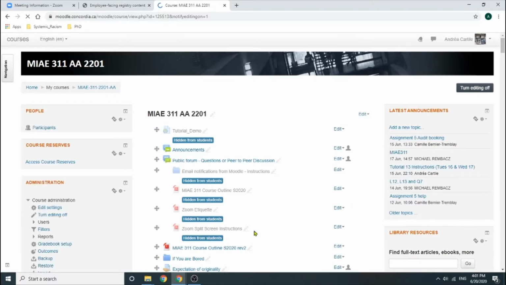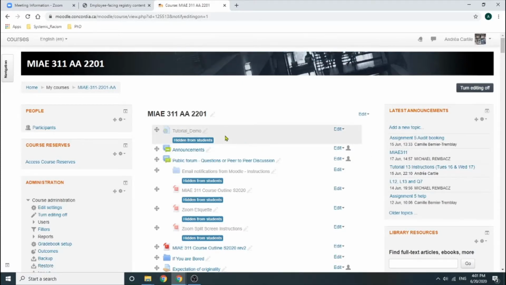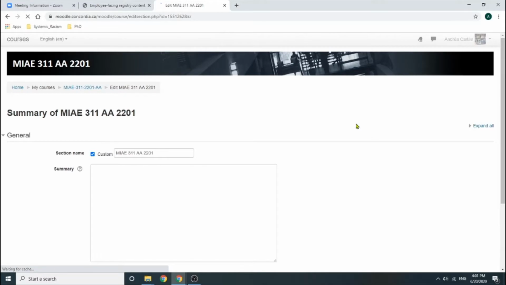Let's say I wanted to put this right underneath tutorial demo. I have two options in this case. I can either add it as a separate link underneath this first text or this first section, or I can add it directly within the text or the description of the section. If I want to add, let's say, a hyperlink to the section itself, I'm going to click on the top header, which is MIAE 311. I'm going to click Edit Section.